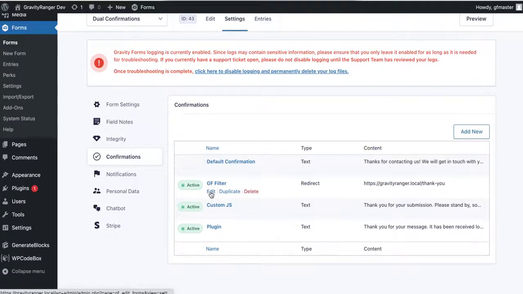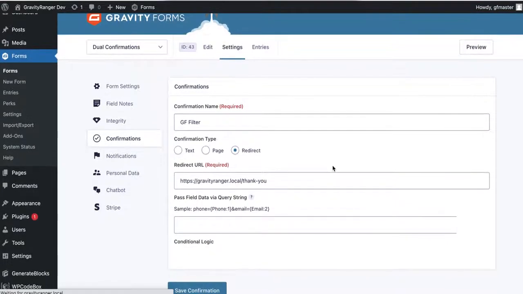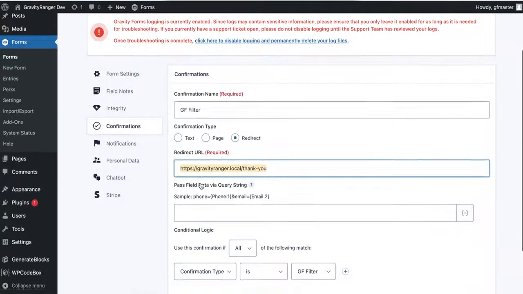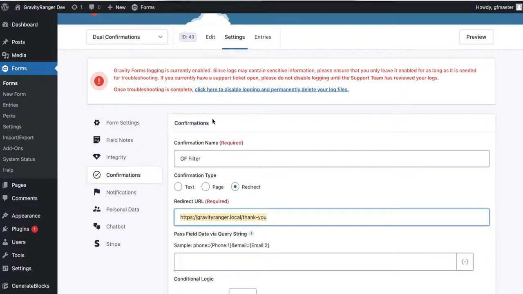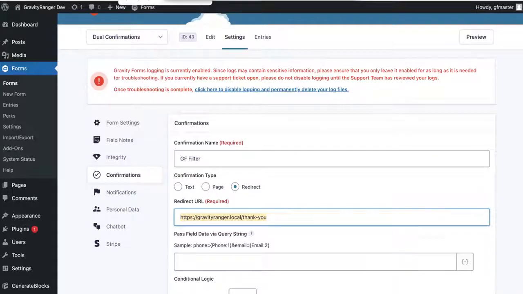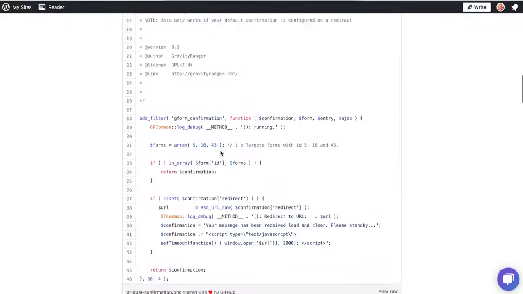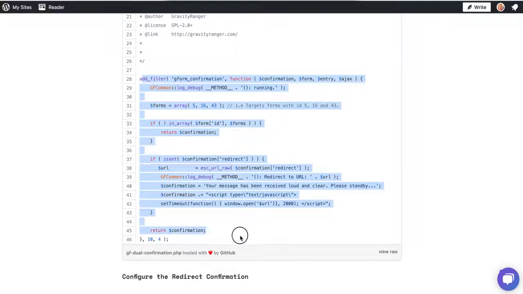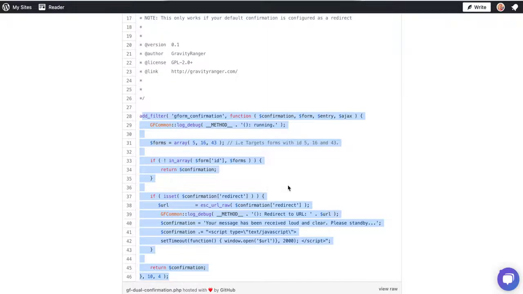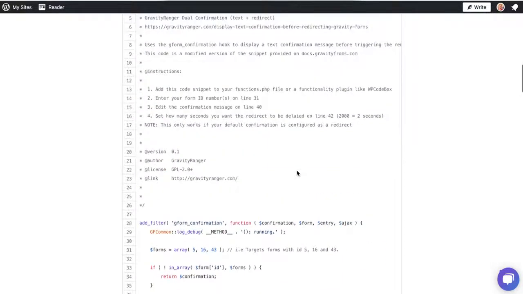So let me go ahead and show you what this confirmation looks like. It's simply just a redirect confirmation with the URL that you want to redirect to. Okay, you don't need any conditional logic. Like I said, if you just have the one confirmation, then you don't need conditional logic. You just use the default confirmation. So this is all actually code which we've provided here in the tutorial. I've actually taken a snippet from the Gravity Forms documentation site and modified it to support this functionality.